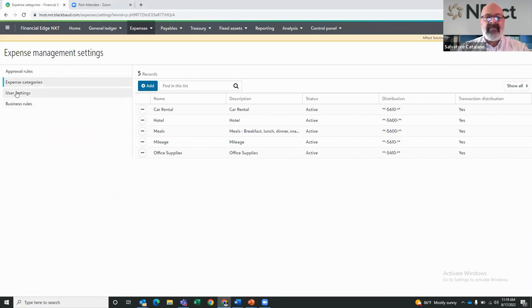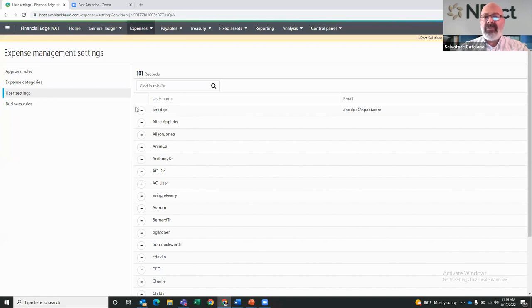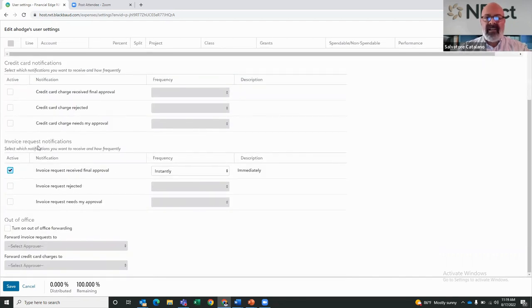And then I'll just go through the user settings here. Each person will have their users, just like on your phone, how you want to be notified in terms of notifications. So you've got your user information, but this is where it's important, for example, credit card notifications, or might be under invoice request notifications. How do you want to be notified? Do you want to be notified instantly, daily, weekly, or monthly? You can choose the frequency of how you want to be notified.